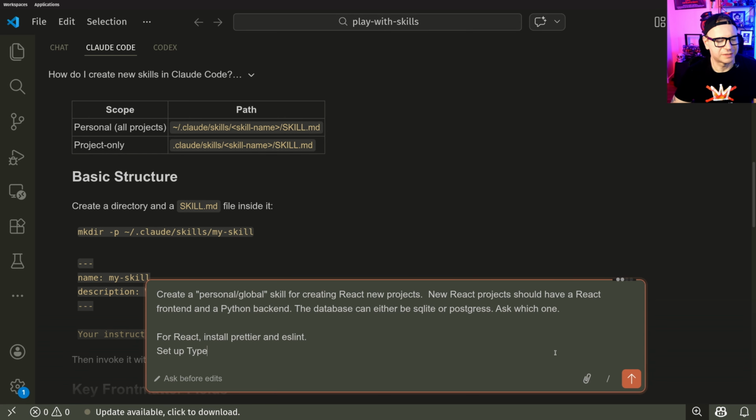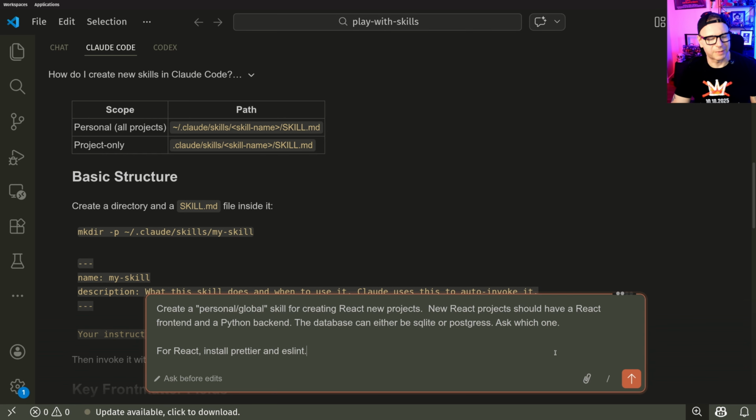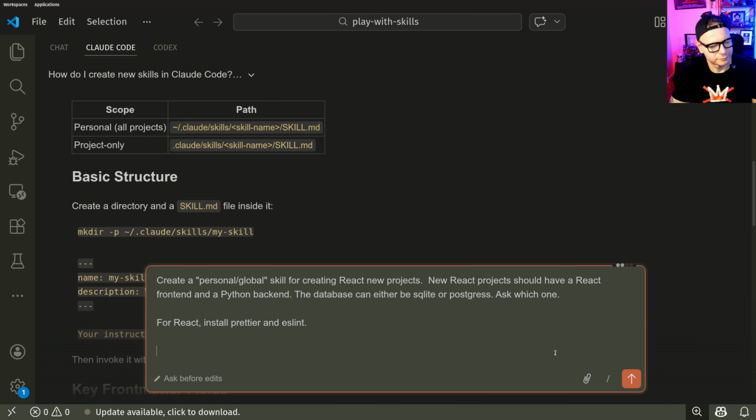I'll skip TypeScript just for today because that might take a little bit more configuring. But right now, for React, install Prettier and ESLint. And for Python, install Black and Ruff. Always use virtual environments.